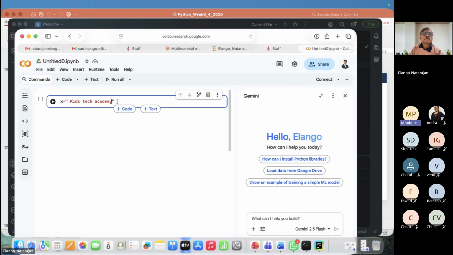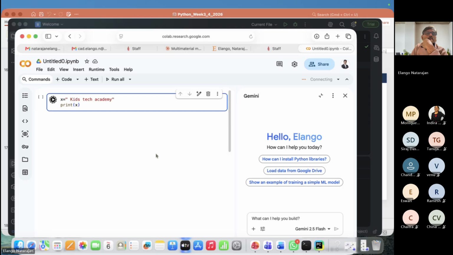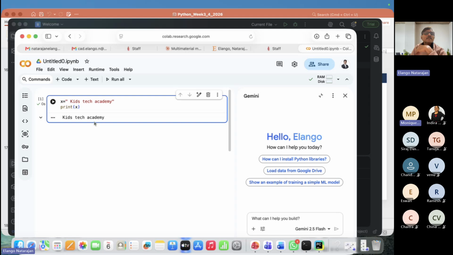Can I ask, for the x equals, did you type that? Yeah, you type it, and then you say print x. Print x, yes, exactly. And then you press the little run button. Yes, you run it. Round brackets? Yeah, that's okay. I saw what I did wrong.